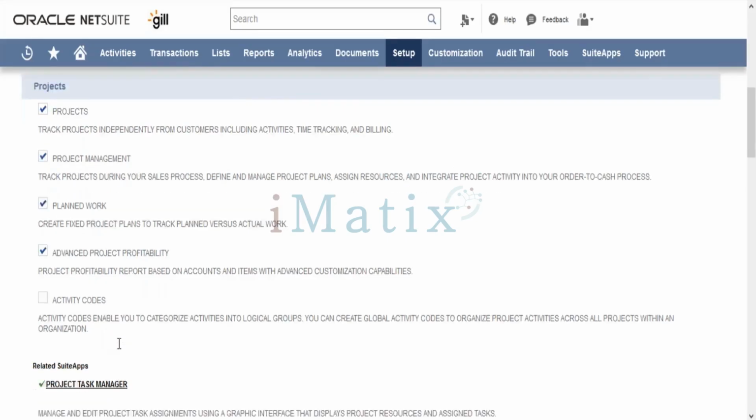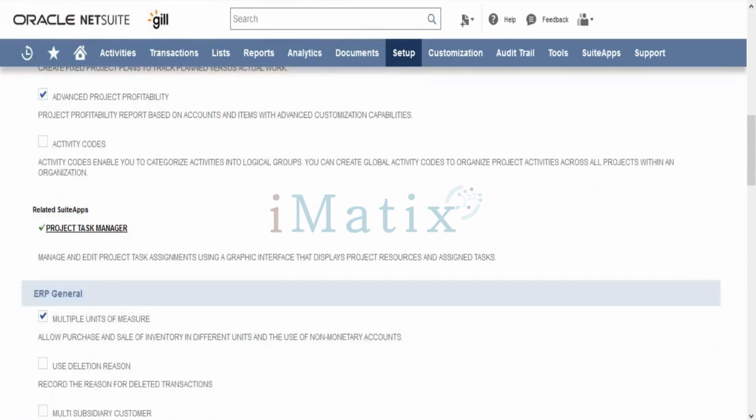And apart from that, there are various suite apps made available by NetSuite. They are free of cost, and in case I want to install one, I can just click on that link and I will be able to install those suite apps as well. And in case you see a right click on the left hand side, then it defines that the suite app is already installed.